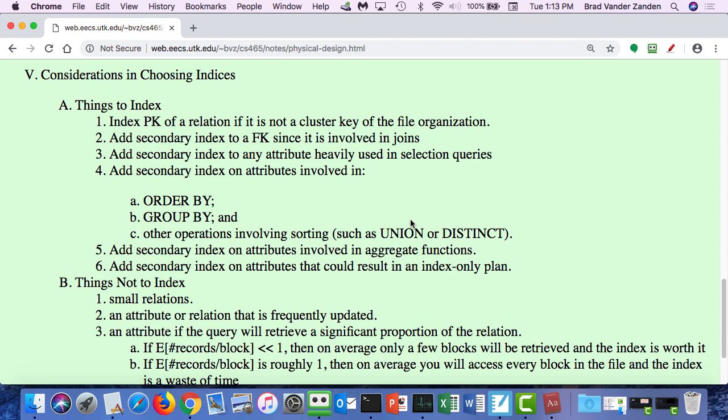The third one is the squishiest. We tend to add secondary indices to any attribute heavily used in selection queries. That's more of a judgment call, something you make when you're designing the database. Once it goes into production, you often keep statistics about queries, and you can fine-tune it, because then you have a much better idea as to what are actually the heavily used attributes.